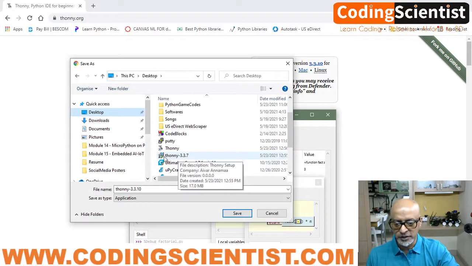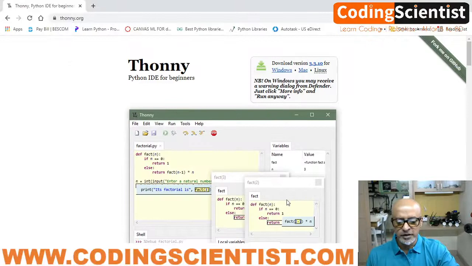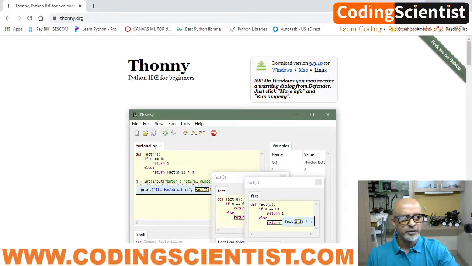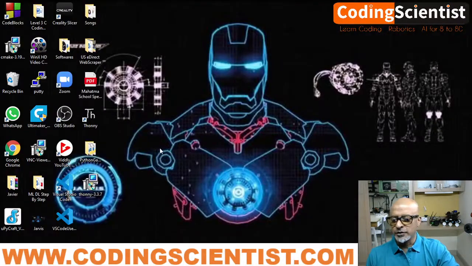Okay, can you see it? Get this, a small square box like a computer box, and it's written Thonny minus 3.3.7. All right. So once you hit there, what you got to do? Okay, what you need to do, you have to double click on this. Okay, double click like this.